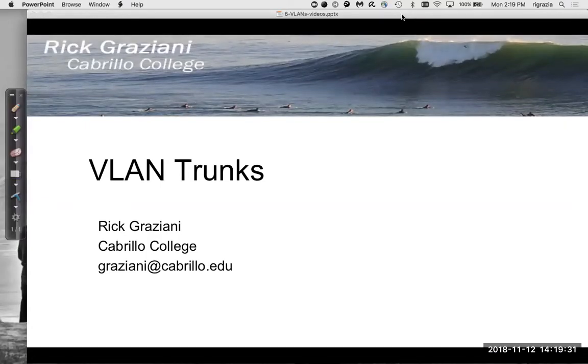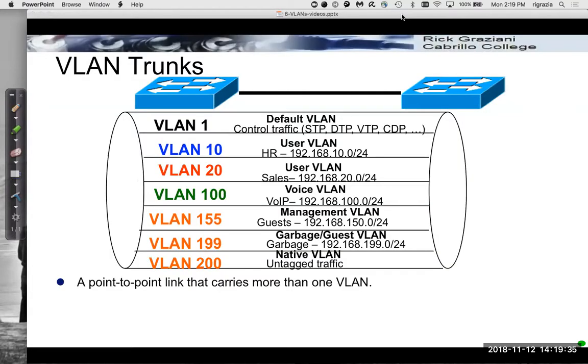Hi, in this video, we're going to talk about VLAN trunks. A VLAN trunk is a point-to-point link that carries more than one VLAN. So it's a way to extend VLANs between two switches.